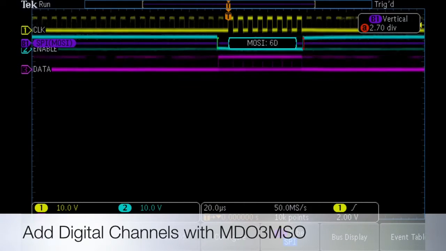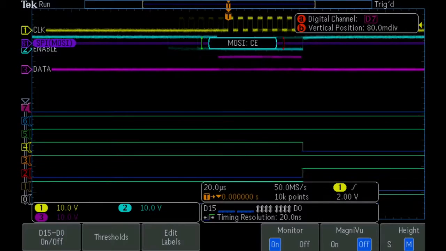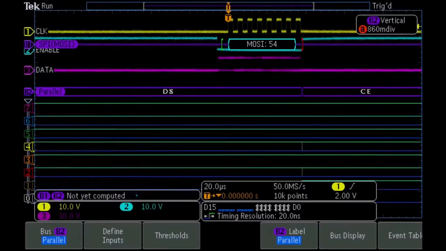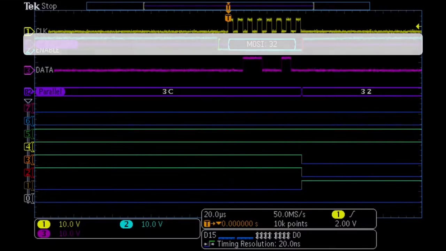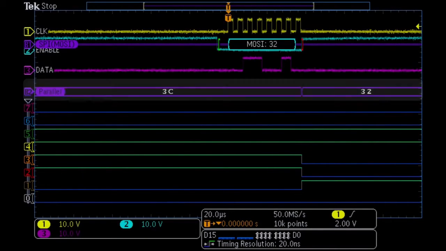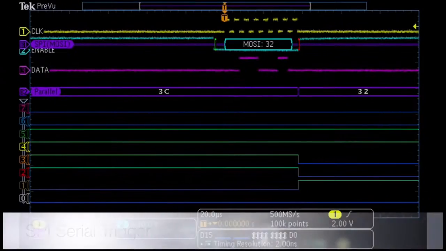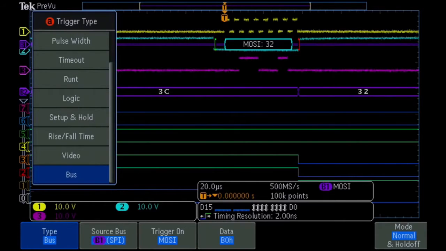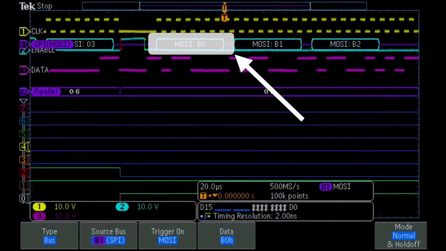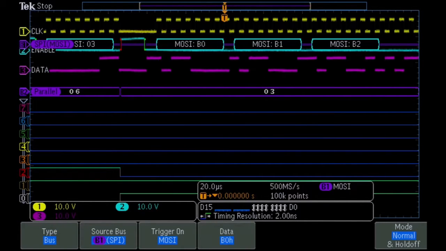We also want to examine an 8-bit parallel bus, so we will add the digital channels and turn on the parallel bus decode. We can now see the timing relationships between the serial and parallel bus data. You can program the serial trigger to capture specific events, such as every time the hex data value B0 is transmitted on the serial bus. The MDO3000 supports over 10 different serial protocols to match the needs of your design.